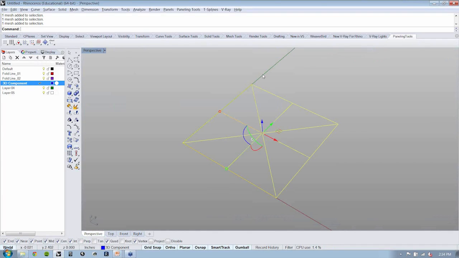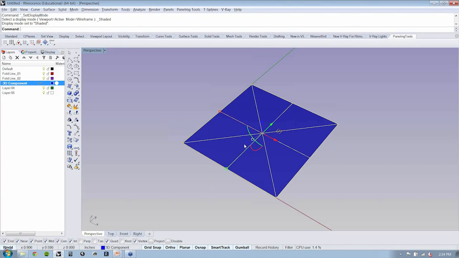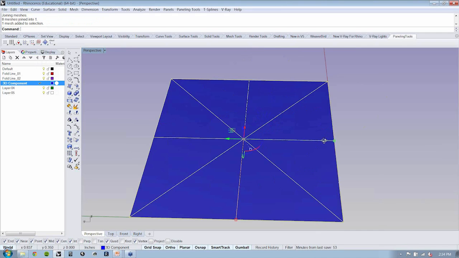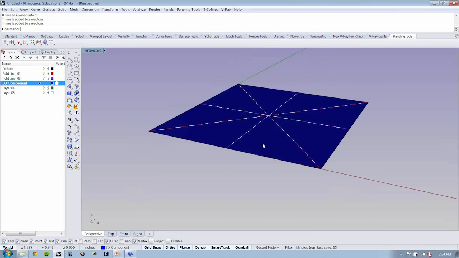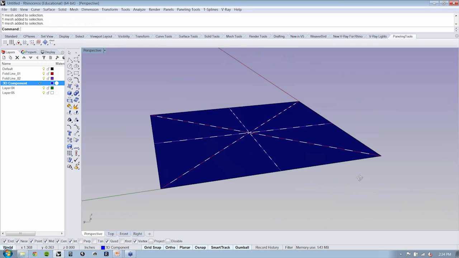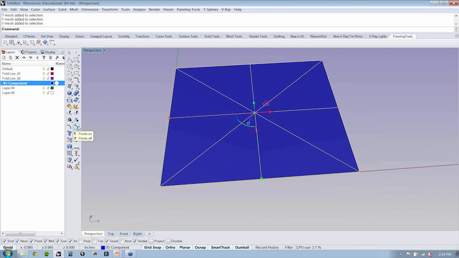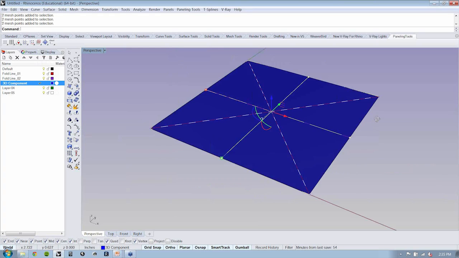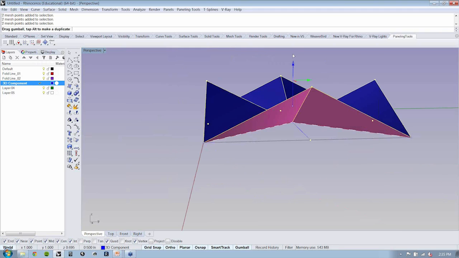Now, joining these together, you'll see that we now have this one element that we can select all at once. And turning on the control points, just like the way that you can turn on control points for a surface, you can see that you can begin to select points and pull them up or down.